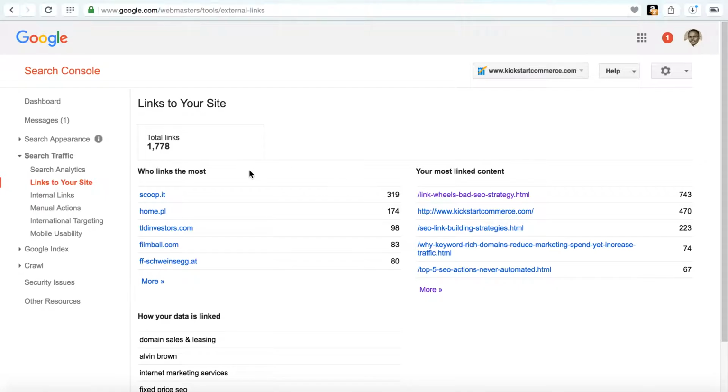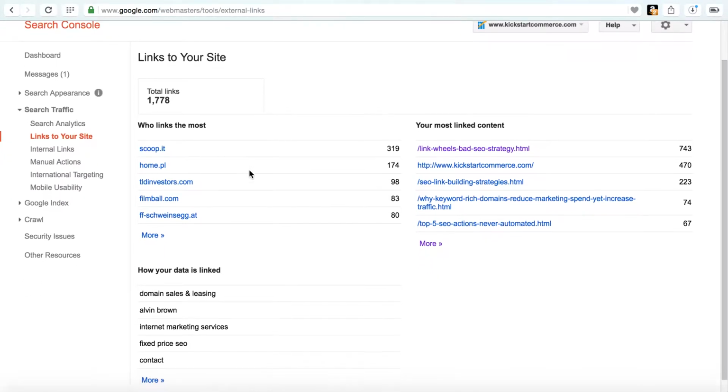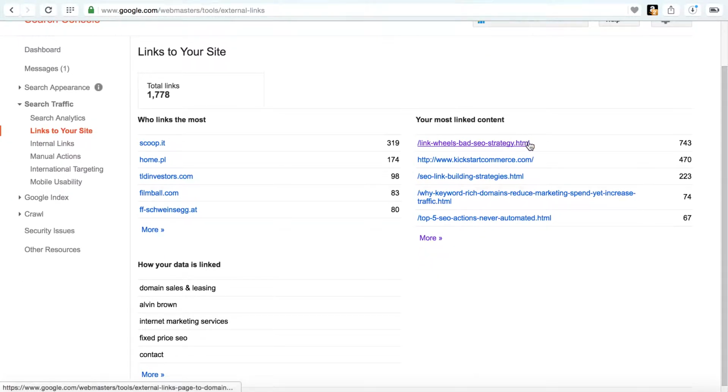So if you're finding links over here in Search Console, are you finding the same links in Moz? And one of these things that I look at, and the reason why I knew it was link will, was look at all these links. When you go to Search Traffic, you'll go to Links to Your Site. It shows you who links the most, and what URL it is. At the same time, it also shows your most linked content, which is that one page that I wrote about link wheels being a bad SEO strategy. You can see the large number of links to it.